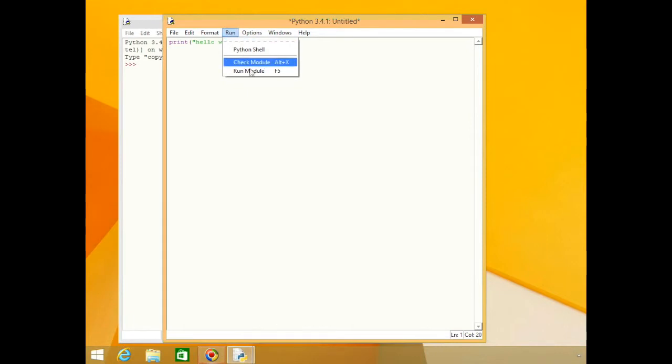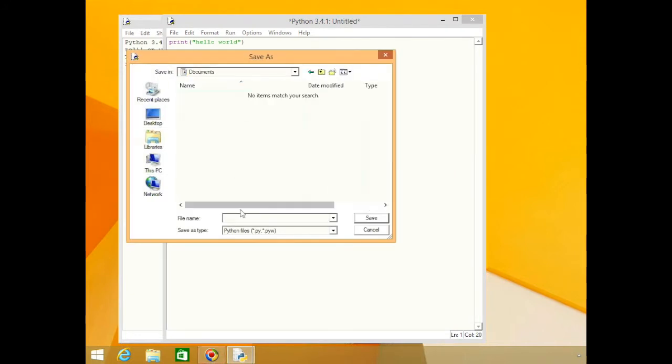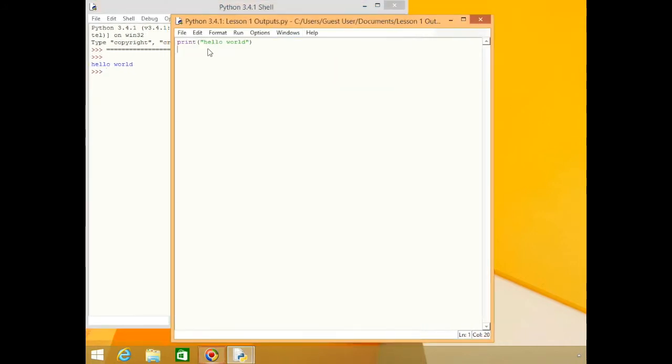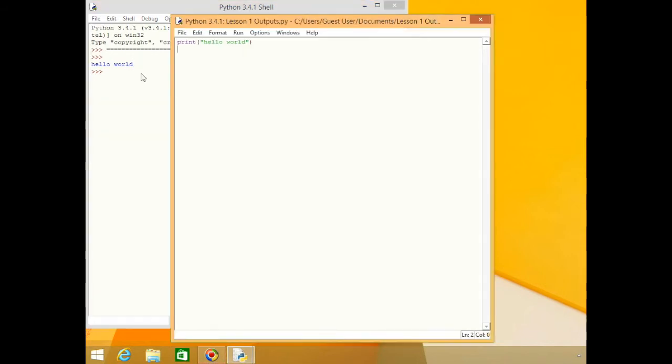To run this program, it should be able to run because we've got a command that the computer can follow. Click run and run module. This will execute the program here, and the computer will carry it out. It will tell you that you need to save the program, so let's just save that in my documents, and I'll call it lesson 1 outputs. Click save, and now it's run the program. Okay, now I told you earlier that Python shell shows the outputs of the program, and you can see that we wanted to print this phrase hello world, and in the shell hello world has appeared, so it's successfully run, and that's the end of the program because that's all it's got to do, and then it ends there.